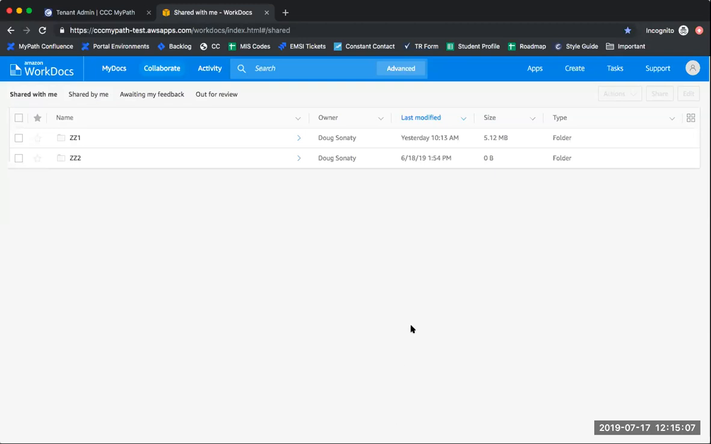Okay, so now that you've seen the way MyPath gets configured to handle all of that, we're actually going to switch over to Work Docs really quick. Okay, so I'm going to share my screen one final time. Can you see it okay? Yeah, we got eyes on.